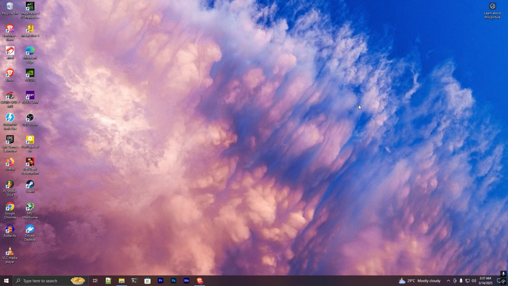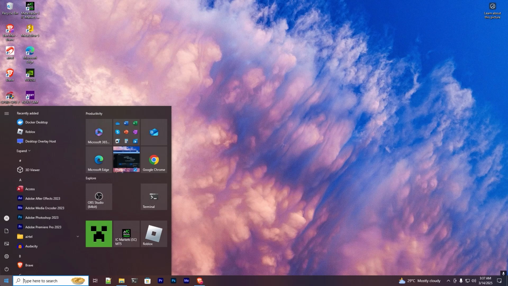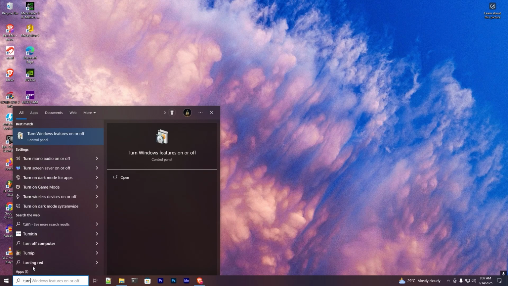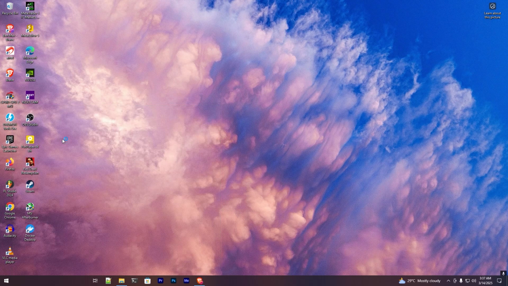To fix this error, first go to your search bar and search for "turn", and it will pop up this "Turn Windows features on or off". So click on this.